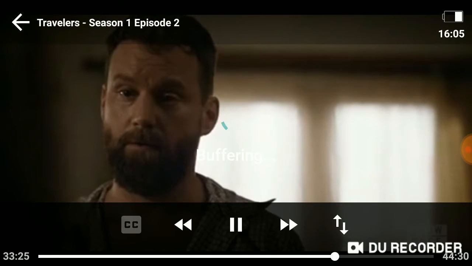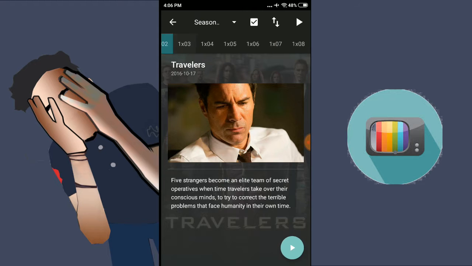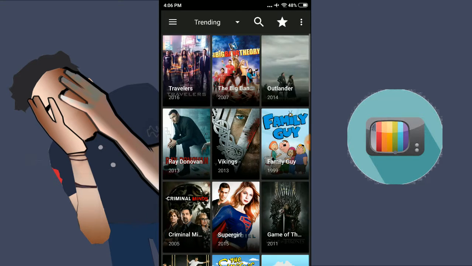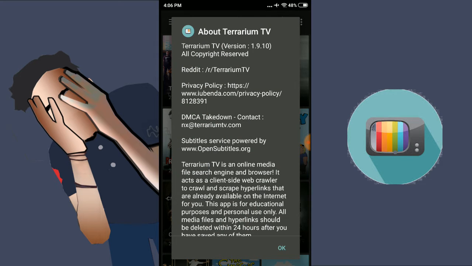So now let me just tell you how to download. What you need to do is just go ahead to the link in the description guys and just download this app as it is. Once you have downloaded the app from the link in the description guys, don't worry, I will update the app regularly, and yeah, so just go ahead and download the app from the link in the description.